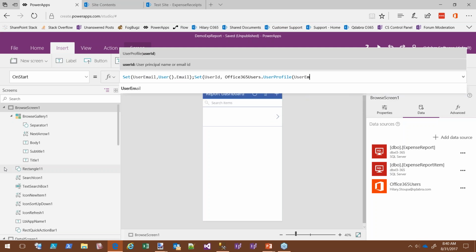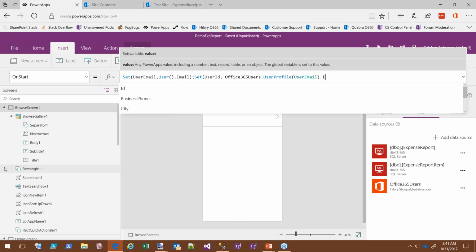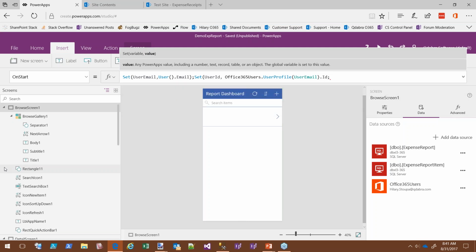So I'm going to go ahead and use this variable that I've already created, because I created the user email variable prior to creating this one, so I can use it now. I'm pointing again to the screen. I hope this helps. So I'm going to do user email, and then what I want here is the ID. Okay, so now I've got a variable for my user ID.